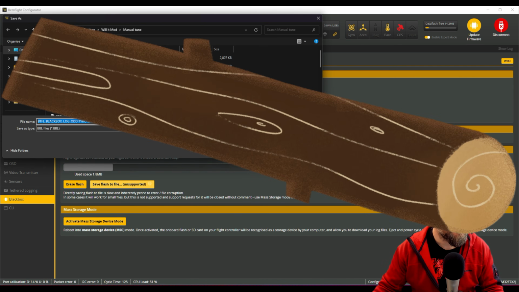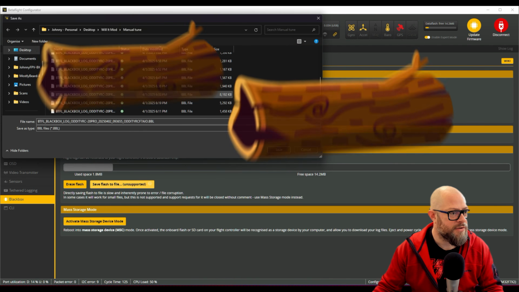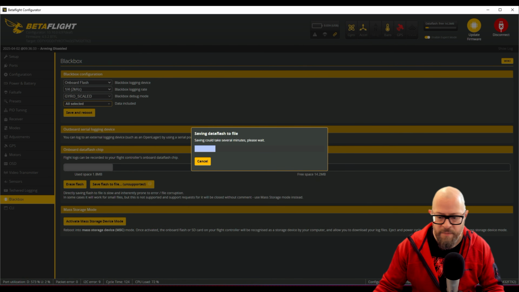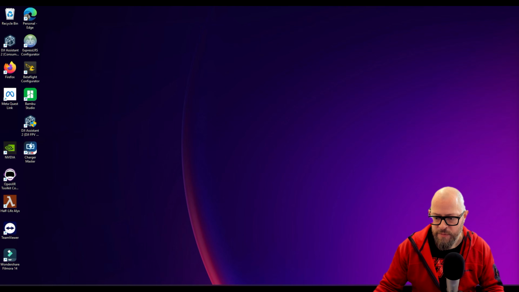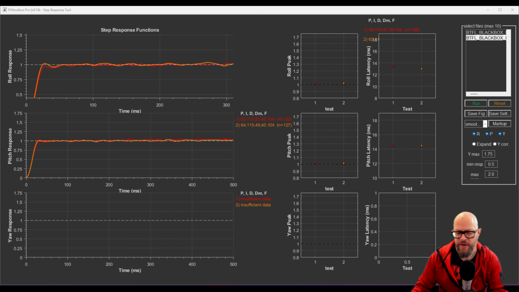Right, Blackbox. Let's grab those logs, save them to, as you can see, I've been a busy boy this morning. Many logs. So here's all my logs. Let's grab that and then open the beautiful PIDToolbox. Okay, here we are. So we're looking at some of the results now in PIDToolbox, and I've got my last 3 flights in here.